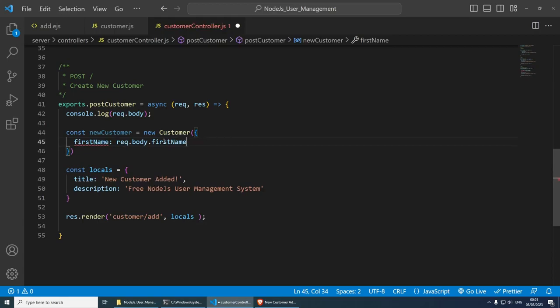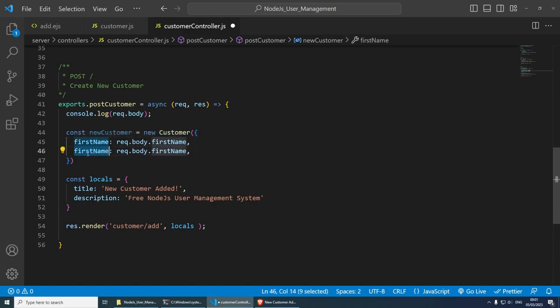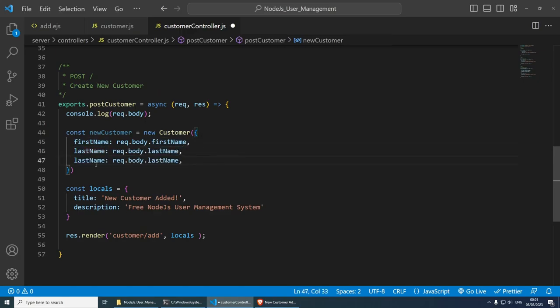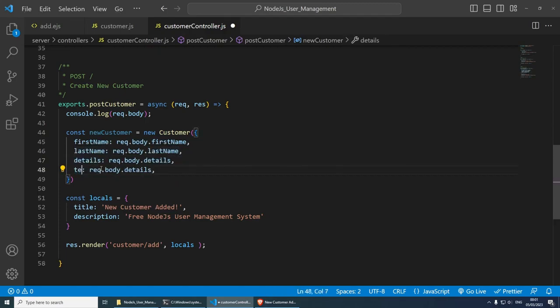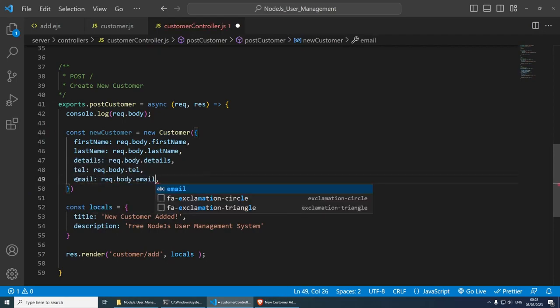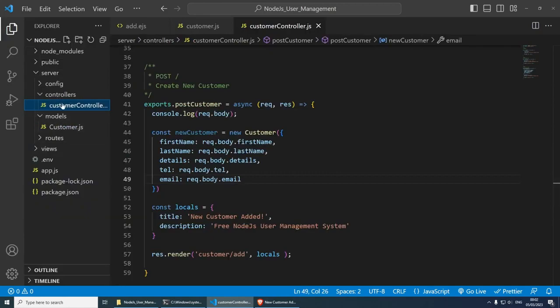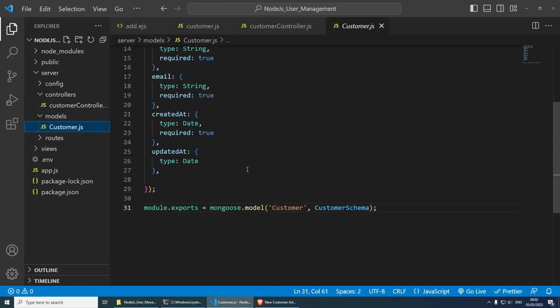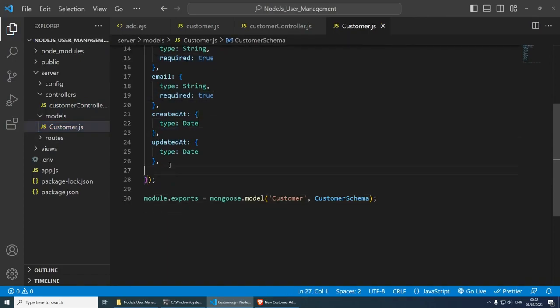So with a comma, we can do Alt Shift down and we can change this to last name. I can copy this, paste it, and then I can continue doing this for the rest. So maybe details, copy, tel, this is going to be tel, copy, email, this is going to be email. In fact, in our model, just in case, remove the created at required. Okay, just in case, let's remove that.